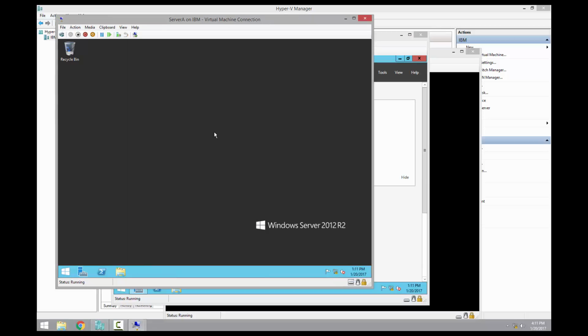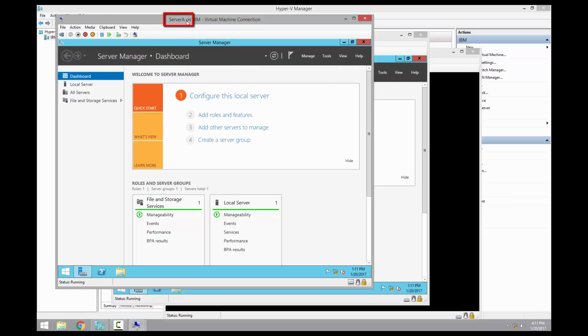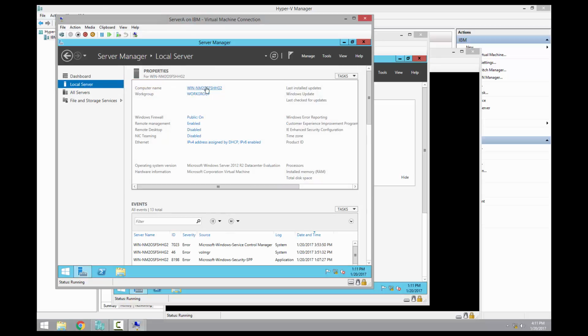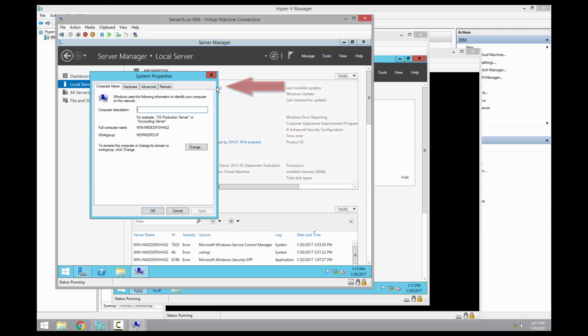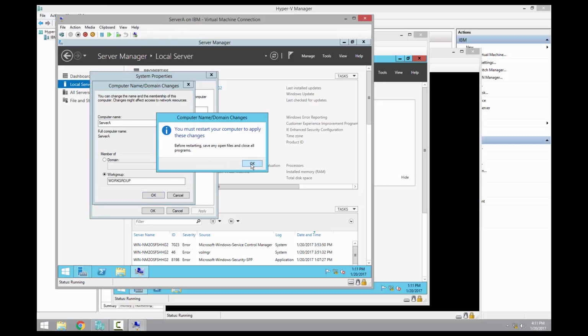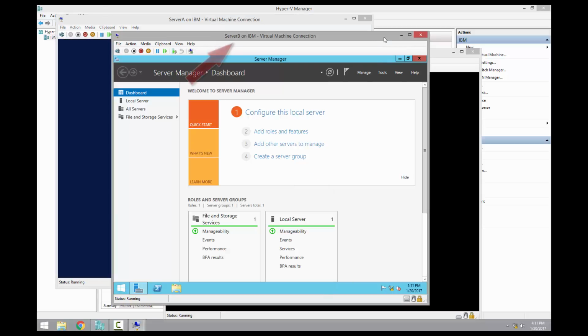Alright, right now we need to perform the post installation tasks, which is basically the configuration after the operating system installation, such as computer name, assigning IP addresses, and so on. We can do that by going to Server Manager, and this is Server-A, so clicking Local Server. First, we want to change the computer name. Click change one more time. This is Server-A. Okay. And every time we change the computer name, we have to restart. Okay, restart now.